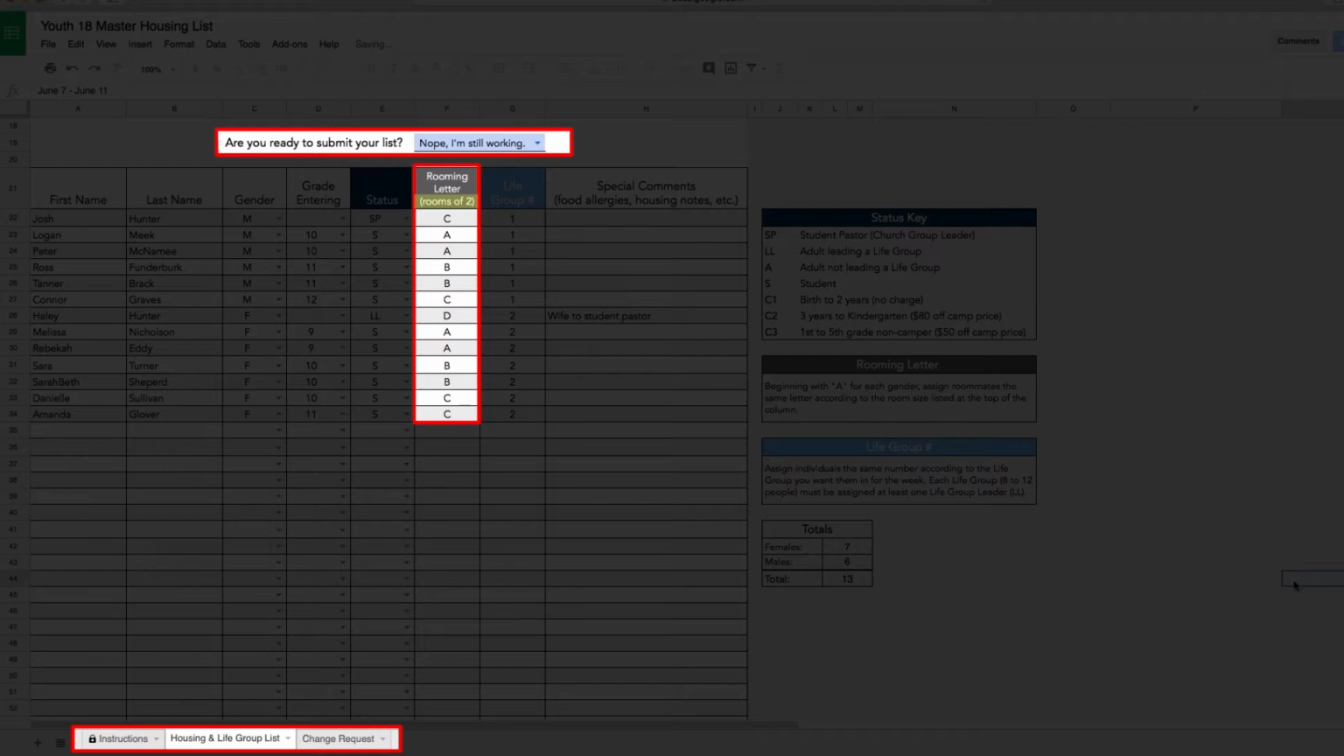or your property. Unless you are going to beach camp or Smoky Mountains, make sure to tell us how you want your life group split up. Ideally, these groups will have 10 to 12 people, but you can choose which size you prefer. Every group must have at least one life group leader.